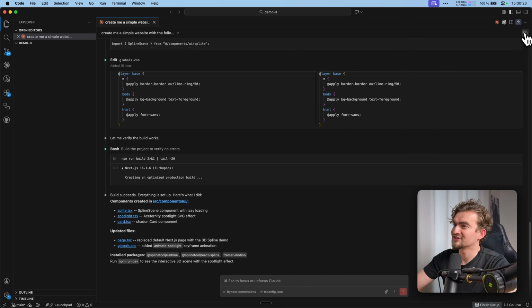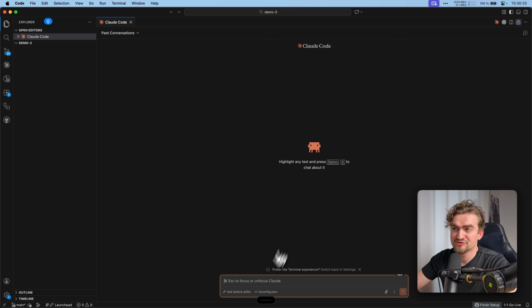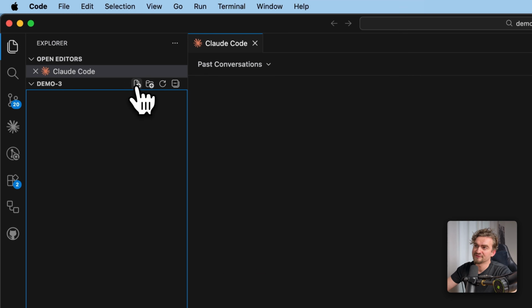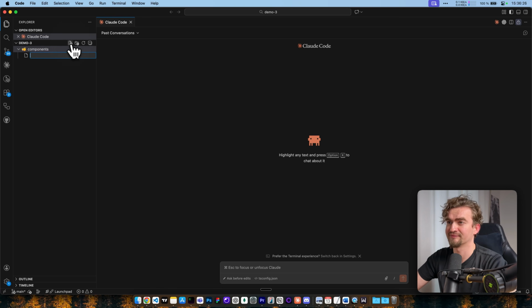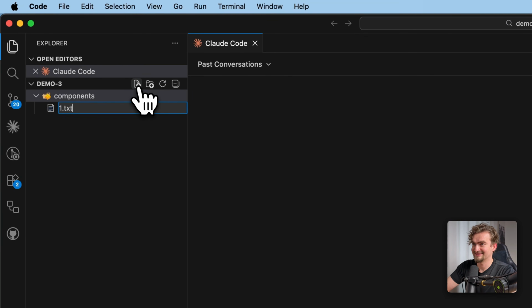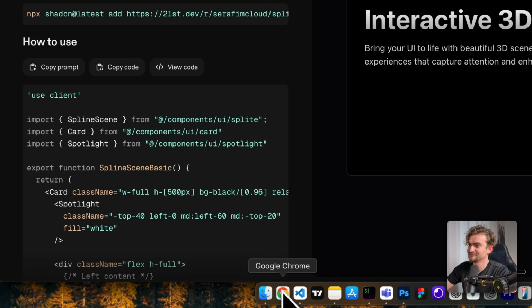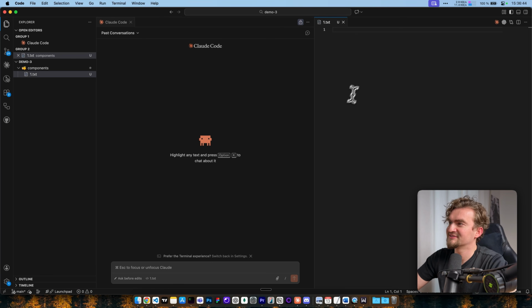Then we start a new Claude Code session. But instead of pasting the components one by one, we first create here a folder called components. Then I click this icon to create the text file and I call it 1.txt. Now I go back to 21st.dev and click here copy prompt. And then I paste this prompt here.